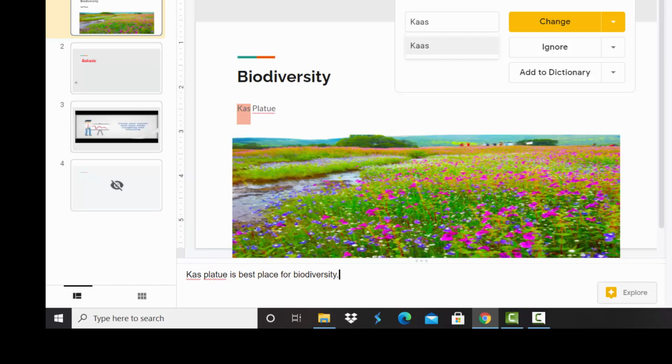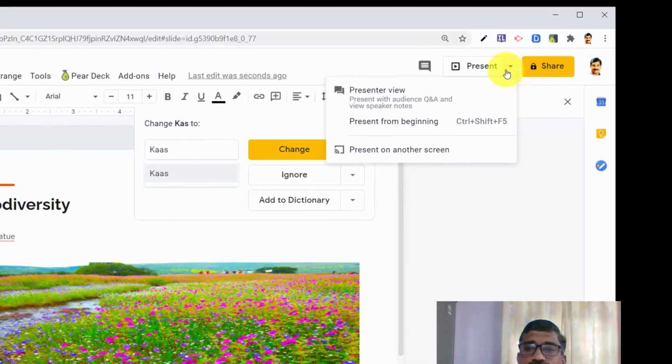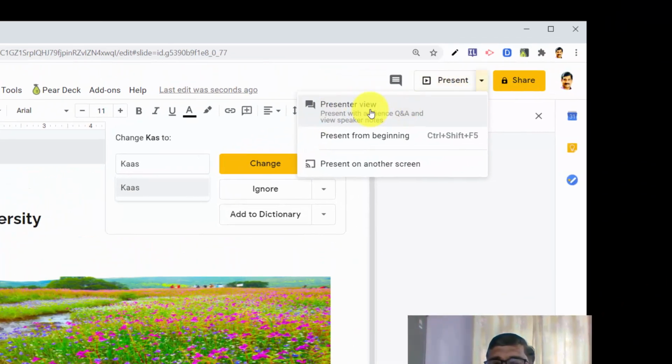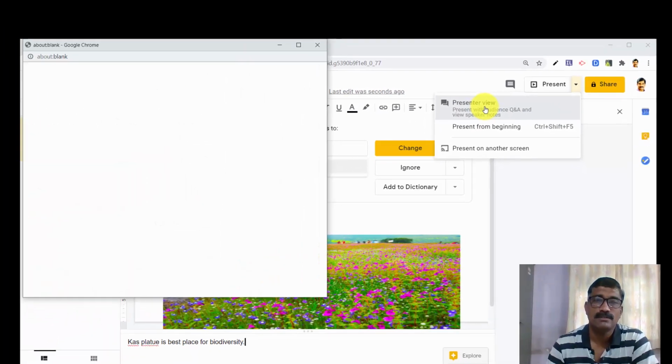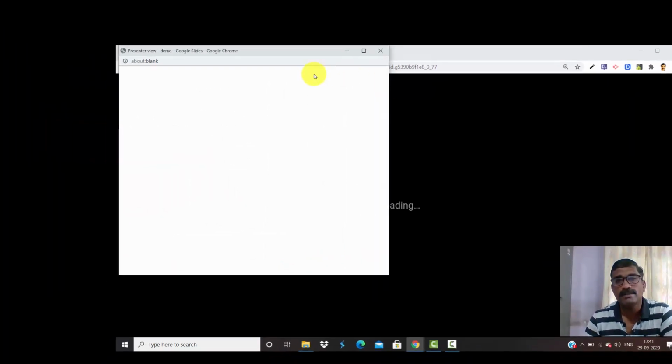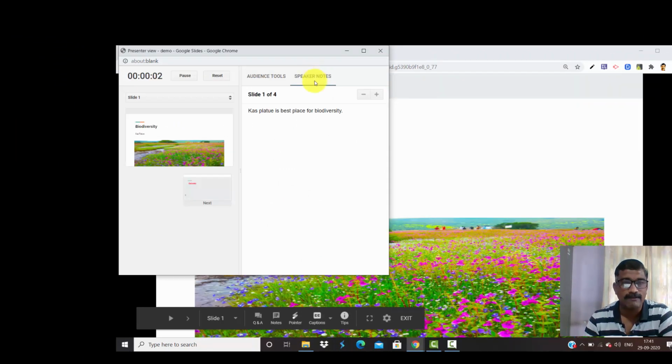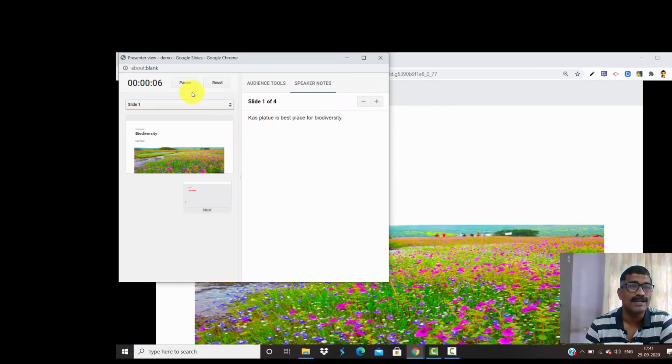Here, this is another option that has been given, that is present. So here you may have present view or you may present from the beginning. These two options you may have available for you. If I click presenter view, I will be able to see whatever the recordings, whatever the presentation I have, that is slide 1 to 4 that has been started.